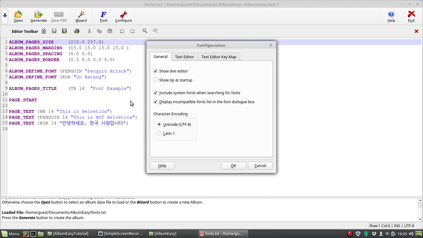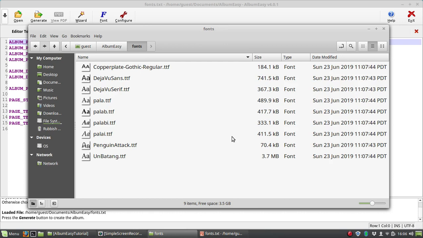I generally prefer to leave the Display Incompatible Fonts list in the Font dialog box unchecked, so it's not clutter the Font dialog box. If you are regularly going to be using many different fonts, then leave Include System Fonts when searching for fonts checked. However, if you are only ever going to be using a few fonts, uncheck this and instead copy the relevant font files to the AlbumEasy Fonts folder. That way, AlbumEasy will take less time searching for fonts and you won't have to browse through hundreds of fonts to choose one.